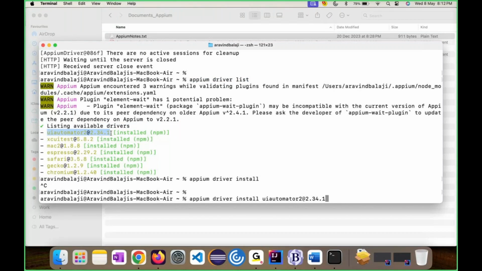You just gave the command, is it APM driver list? Yes, this command. So I'll just post it in the group. Okay, sir.